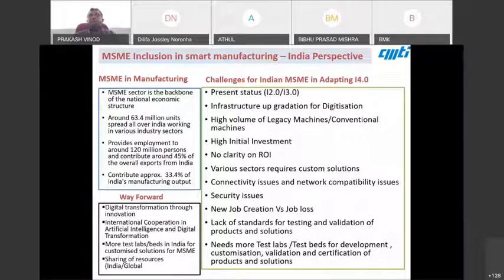As I told you, there is a high volume of legacy and conventional machines, and owners are skeptical about the initial investment. They are not clear about the return on investment, particularly for their type of industry. We should also look into the fact that MSMEs are in various industry sectors, so they have various sector requests and need different types of customized solutions. Having visited many places, we see different types of assets or machines, so they have different connectivity issues in connecting to the Industry 4.0 platform.